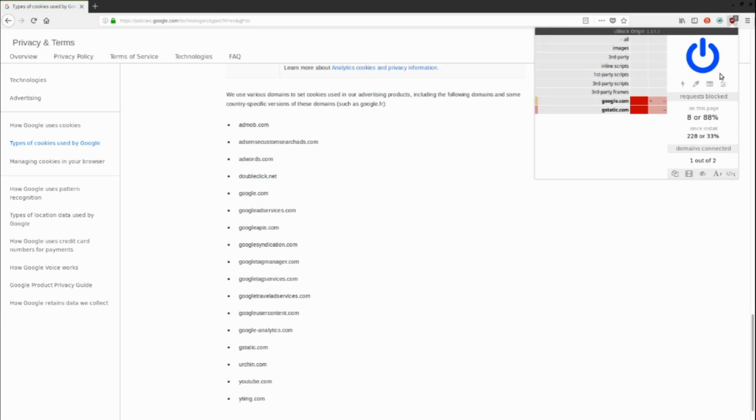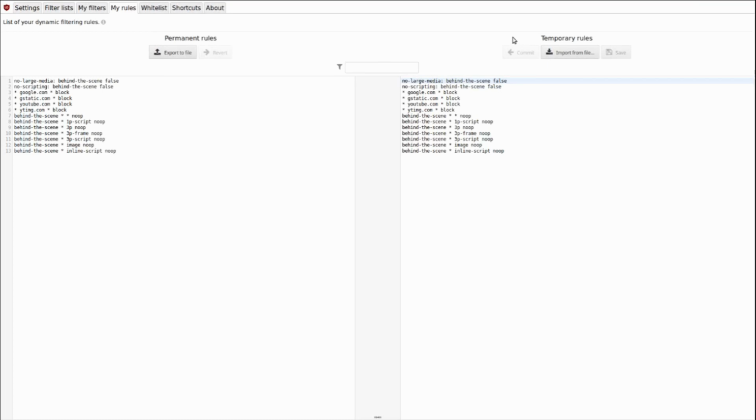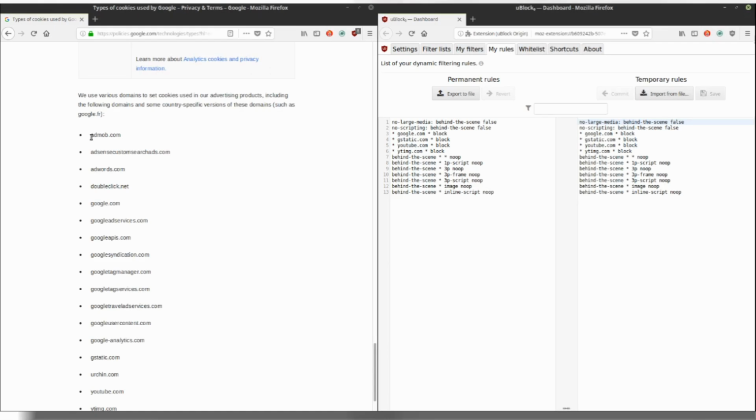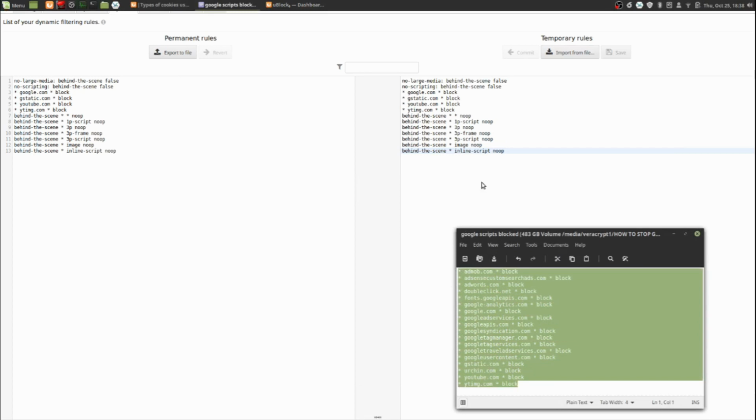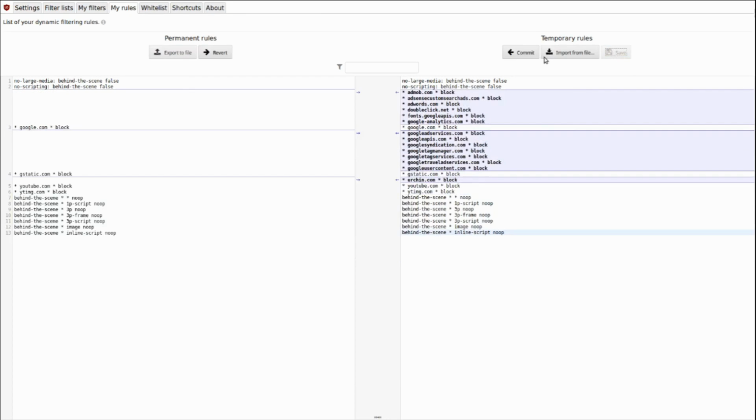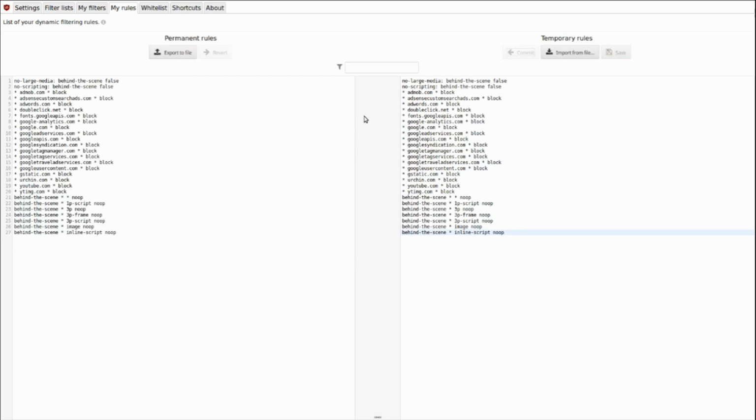Go to uBlock Origin settings and navigate to My Rules. And now, all you need to do is to copy each domain name, put it in between two asterisks, hit space, and type in block next to each of them. I'm going to put the already finished version of the full list in the description, so just copy-paste it to the box under Temporary Rules. Hit save and click commit. And that's it. All Google scripts are going to be blocked across the whole web.